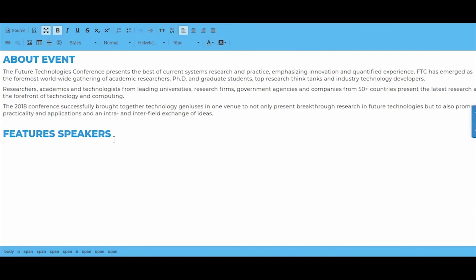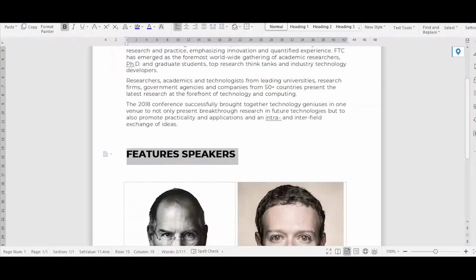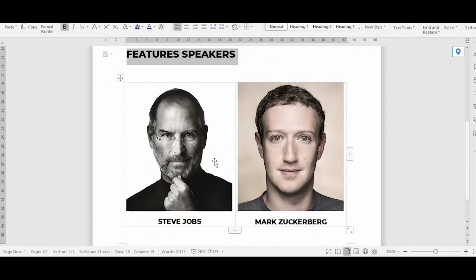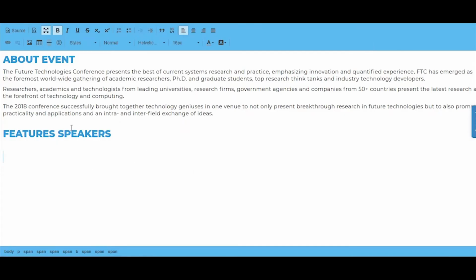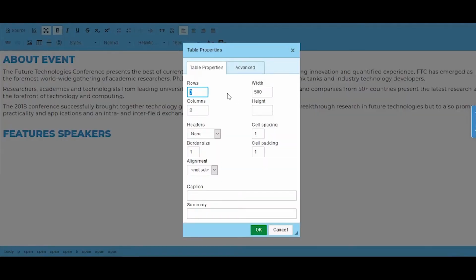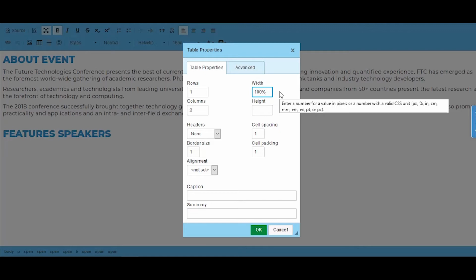Okay, now to add speakers. If I want the content to look like this, I will have to use a table. So let me show you how to add a table. I'm going to need 1 row and 2 columns. For the width, I will set it as 100%, to make sure the table is mobile responsive. If you want to make it mobile responsive, you just put 100% over here. And for the border size, if you don't want it to be visible, just put 0.